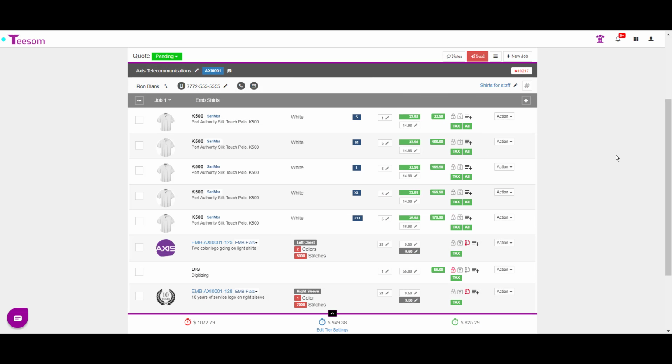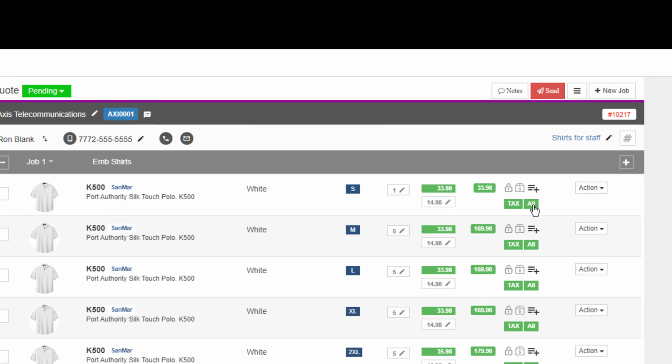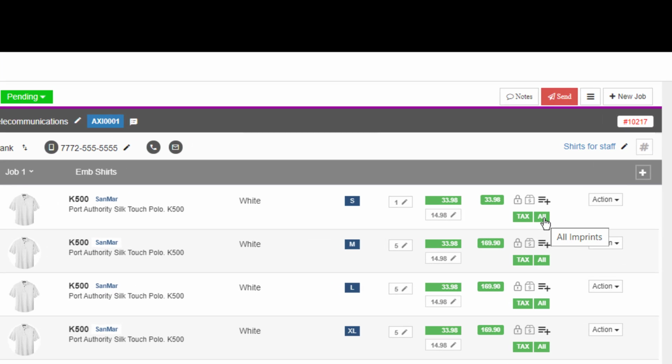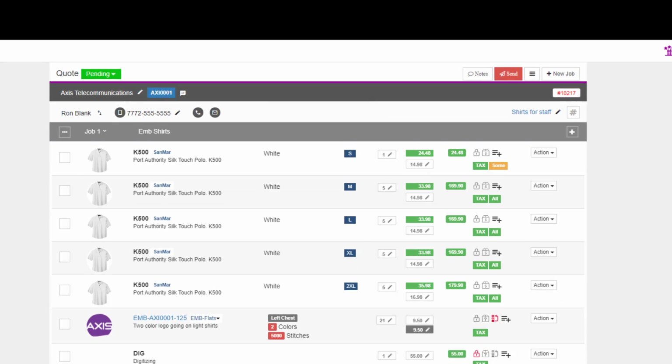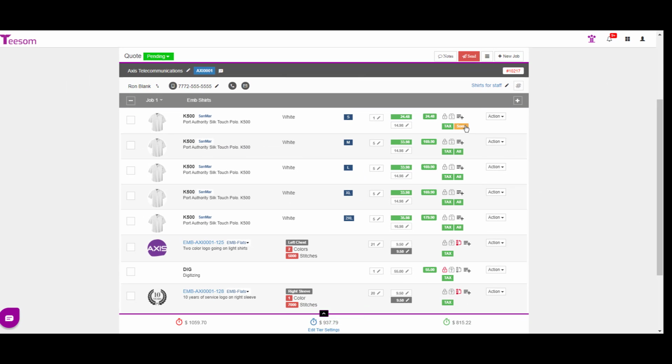The customer has also said that the small shirt is not getting the right sleeve design. So I'm going to click on this button here that says All, and if I hover over it, it says All Imprints. And then I'm going to come to the right sleeve image and I'm going to uncheck that. When I hit Submit, it'll now say Some to let you know that this particular shirt is only getting the left chest design. It is not getting the right sleeve design.